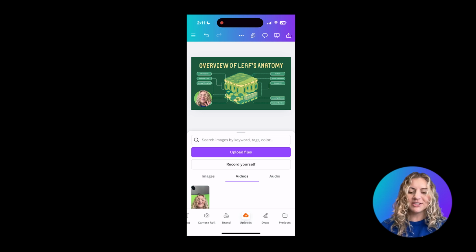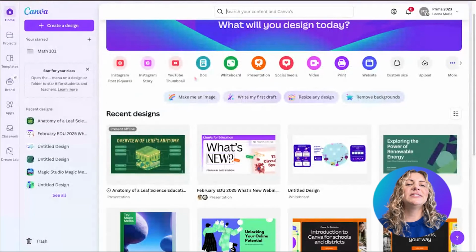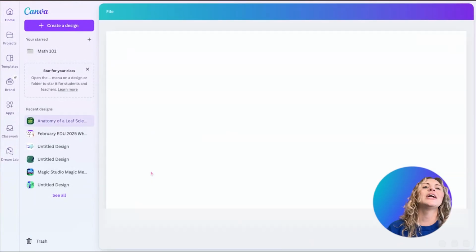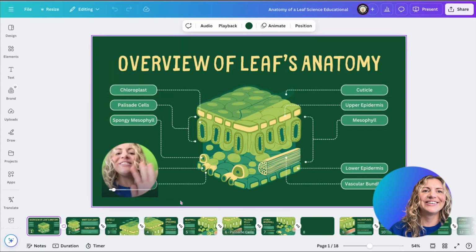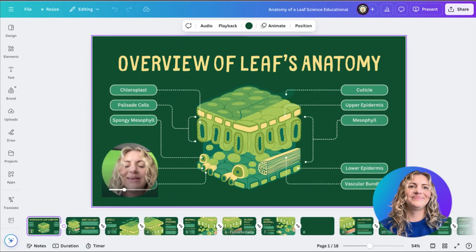Now, let me show you what that looks like on the desktop as well. So in my same design that I've been working in this whole time with you, you'll see my video that I recorded on mobile: "Hi everyone, so glad to be joining you today. Here's the overview of leaf's anatomy."